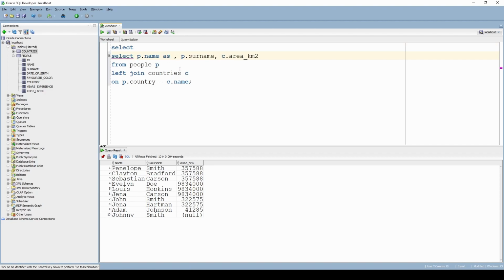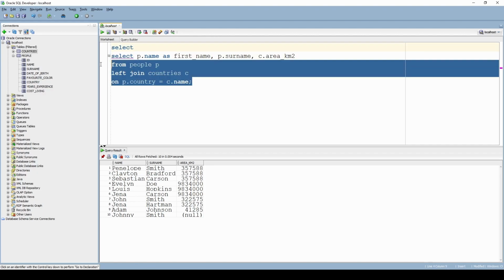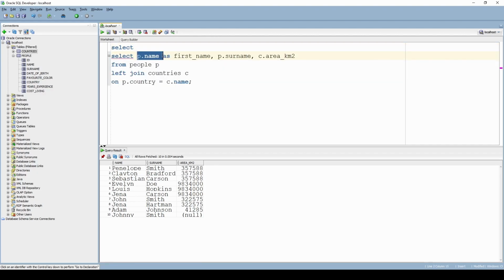So if you add an alias here, let's say first name, you will no longer refer to this column by p.name, but as first name. So we'll say first name, and then surname, and you can also add an alias here, right? So we'll say surname as last name, and then the area in kilometers squared. I don't know, maybe you want to divide it by 1000 for some reason.